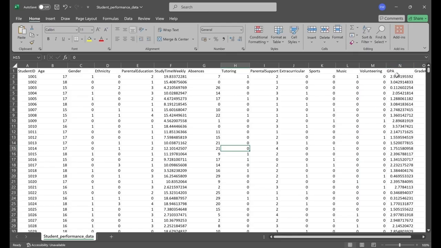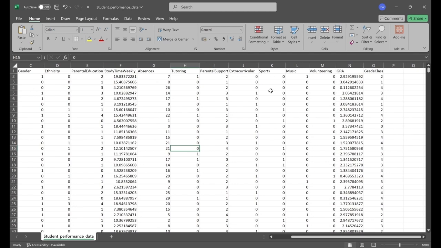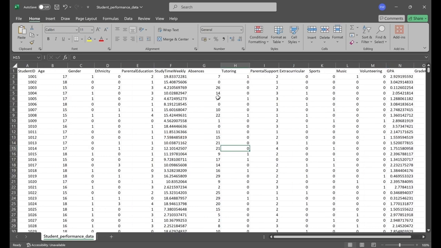So here is our actual dataset of roughly 2200 students, which includes 14 features and one label. In the 14 features, there are student ID, age, gender, ethnicity, parental education, weekly study time, absences, tutoring, parental support, extracurricular activities, sports, music, volunteering, grade class, and in the label we have GPA. So we are going to predict GPA by using all of this.